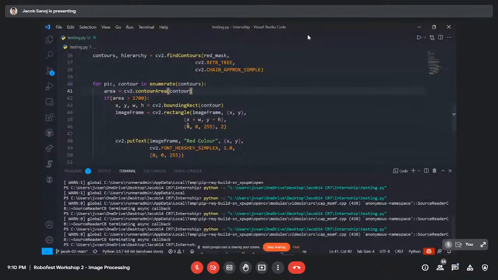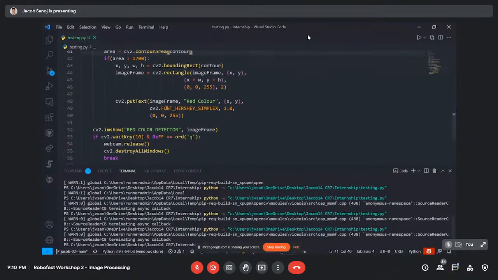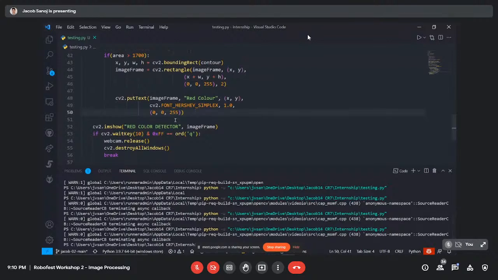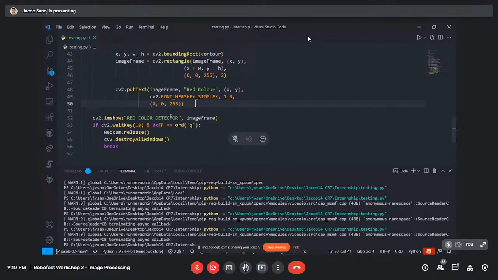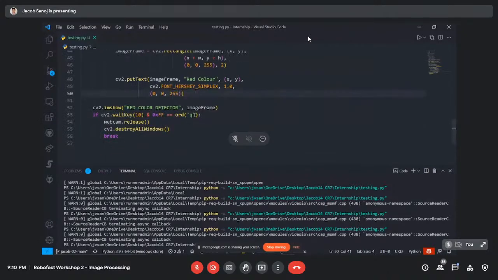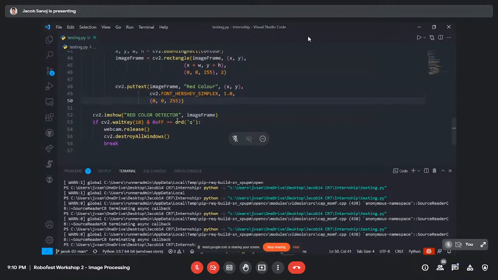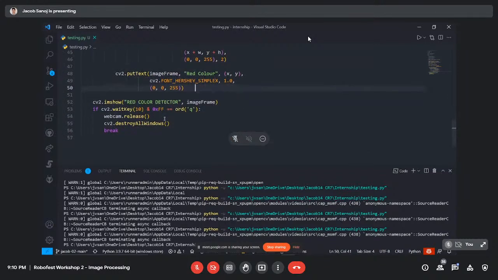Then I've drawn it in red color with a thickness of 2, and I put the text as I told you before. x comma y will be the text location, and then I show the red color detector, which is the window name. cv2.waitKey basically gives a delay. When I press Q to close my window, I wanted some sort of delay instead of directly crashing it. Since you're running through an infinite while loop, it can have some discrepancies here, so we just give a delay to be sure. It's a 10 millisecond delay, I assume.